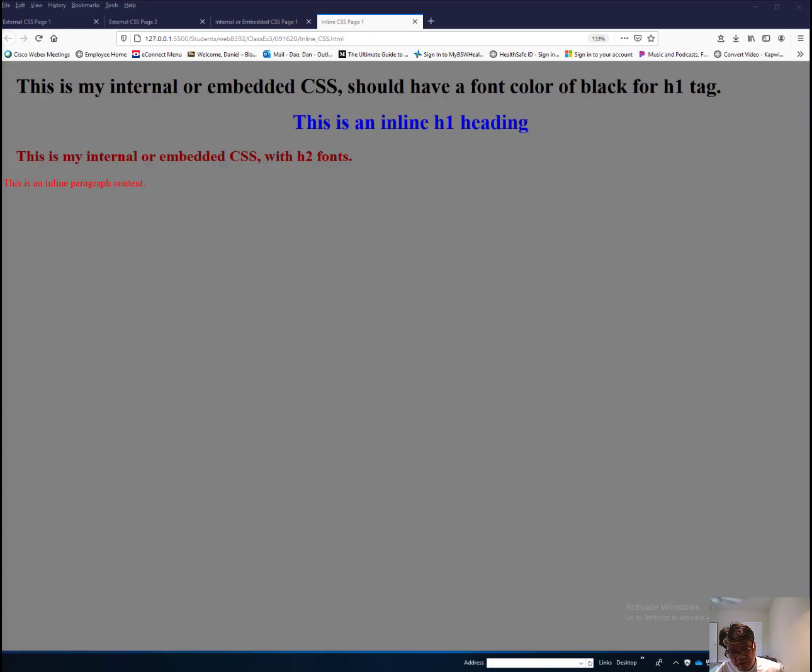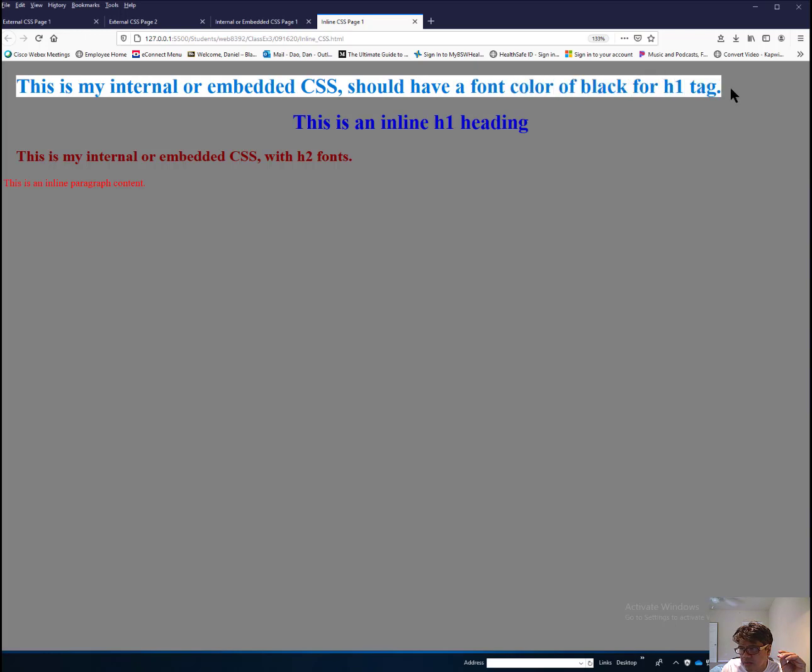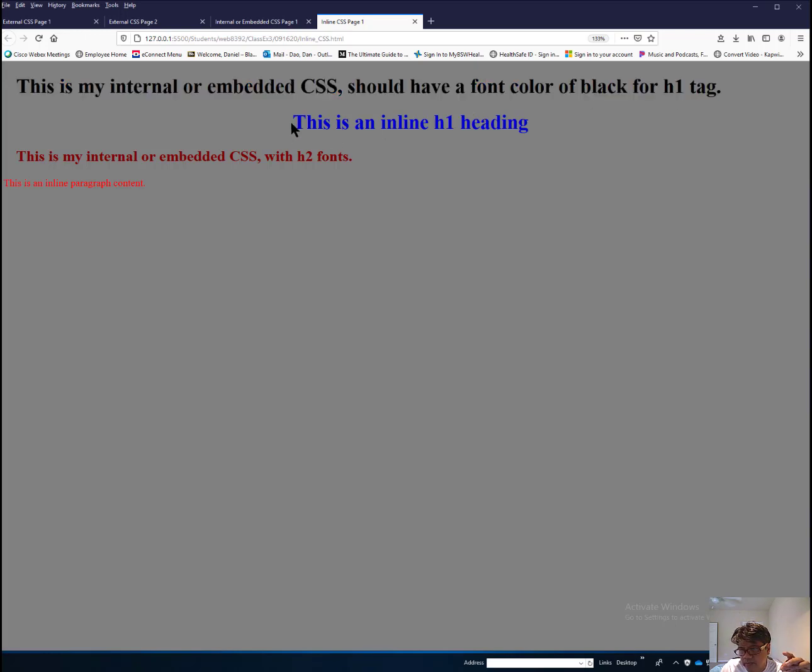I'm going to right mouse click on it, open with Live Server. Let me bring that in. So this is the inline one right here. The top line that you see here is the internal. This is the regular embedded one, the internal one. As you can see, this is the inline H1. So this is the inline that overrides your embedded. And this is my paragraph tag that I wrote here. This is an inline paragraph content that I changed to a different color as well. I gave it a red color.